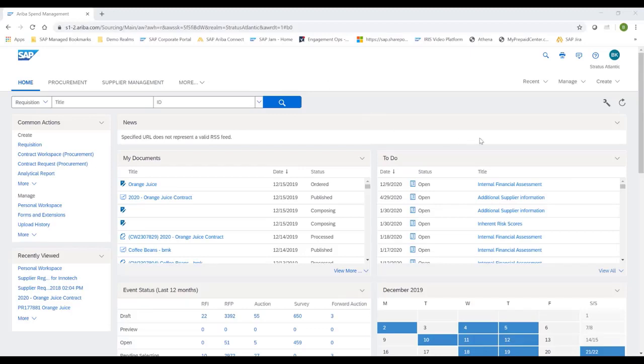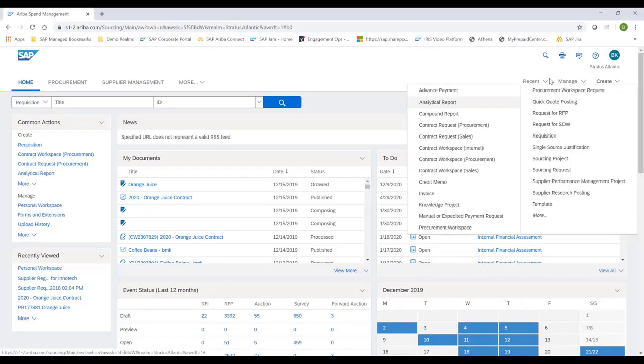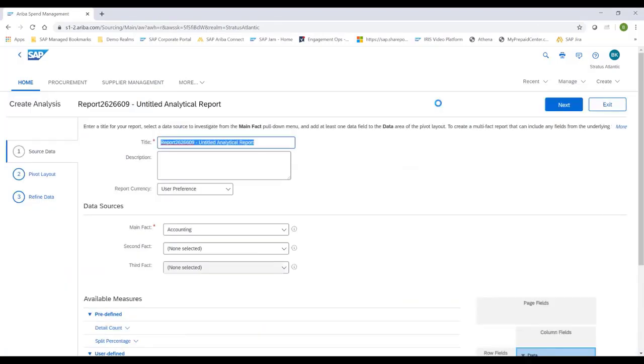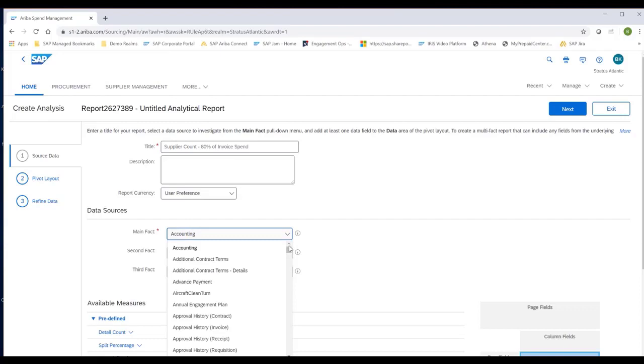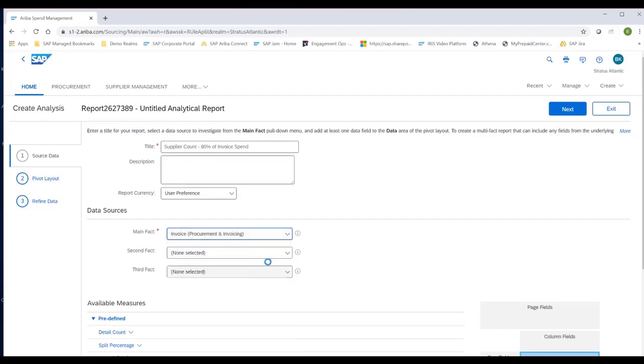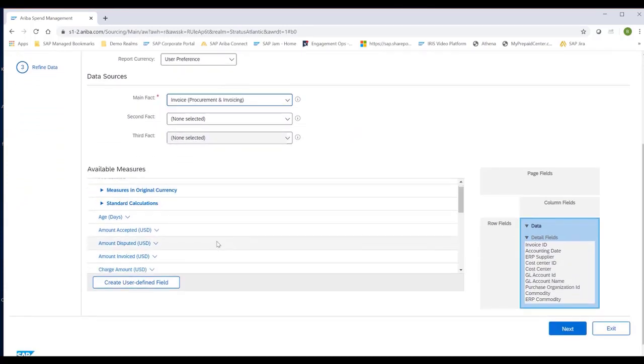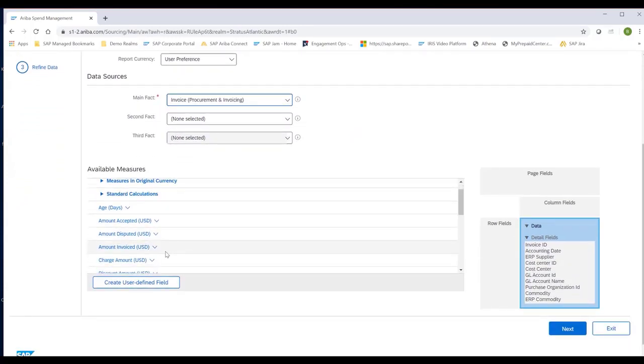To create the report, we need to go to Create and select Analytical Report from the menu. So we'll give our report a title, and then we need to choose the fact. For this report, we're going to use the Invoice fact table. And for our data field, we're going to use the amount invoiced.